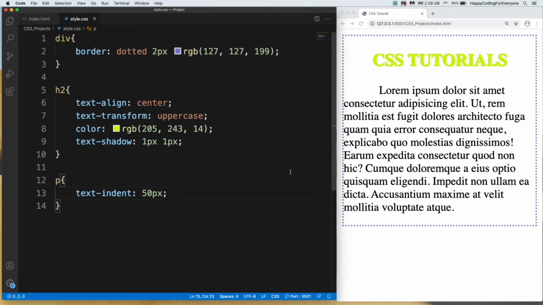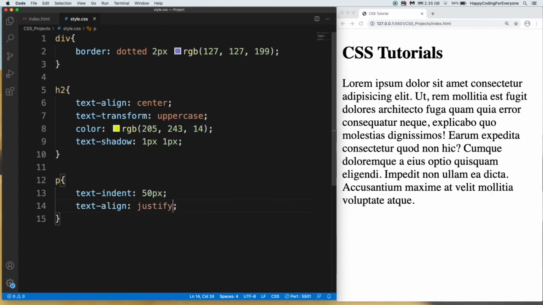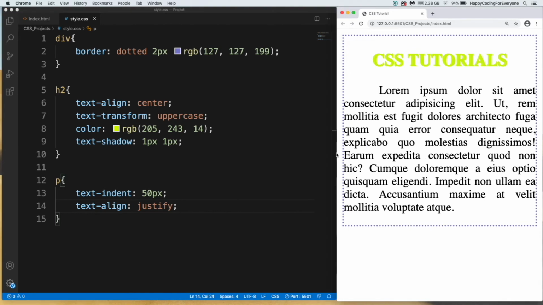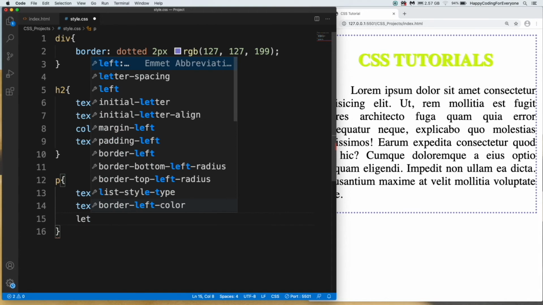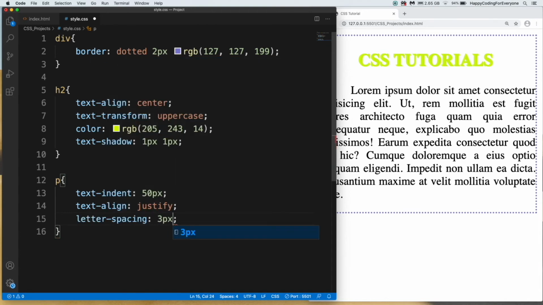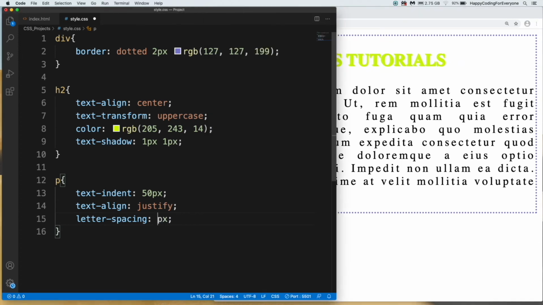As you see guys, the paragraph is not looking great. We just need to use another CSS code. Text-align justify, and save it. You see, it looks better. Let's put some letter spacing to make it better. Let's say 3 pixels and save it. Or you can make it less than 3 pixels like this.